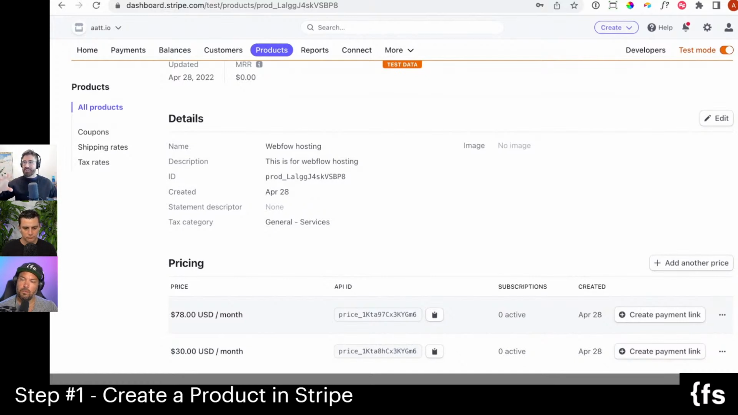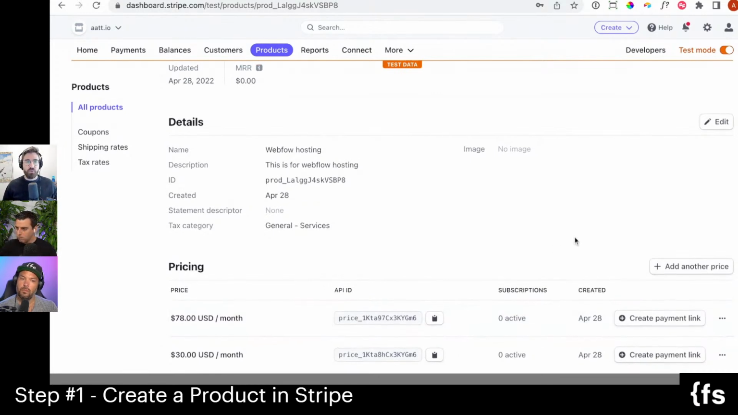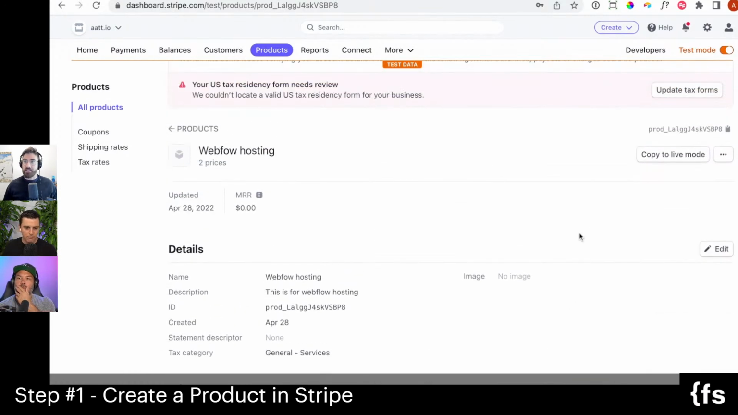Let's do it once, and then I'll talk about the first principles approach here and the kind of thinking through what Stripe does in the back end. That's important if you want to scale your business.